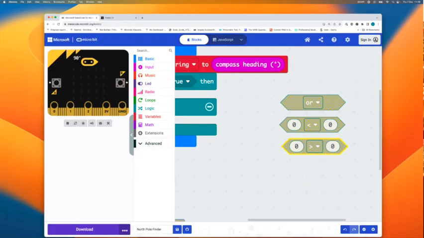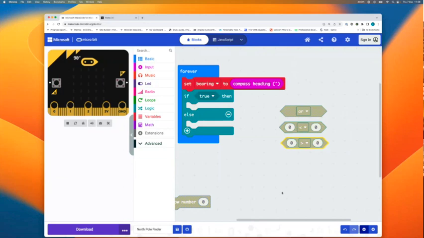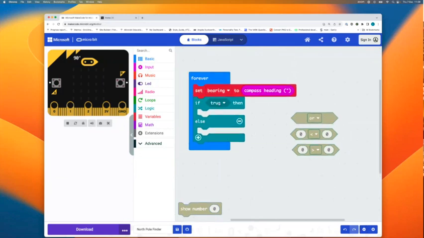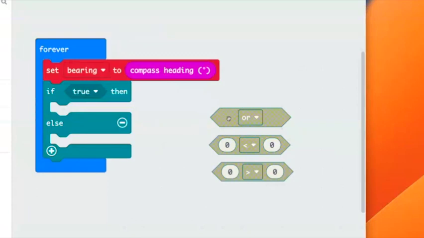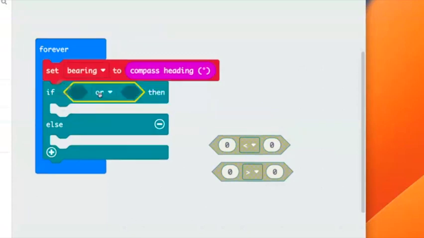So we are going to build up and layer our code, okay? I'm going to make it slightly smaller again, just so it's easier. Inside that true, the first thing I want you to do is put the or in, okay? So we're going to put the or in there first.